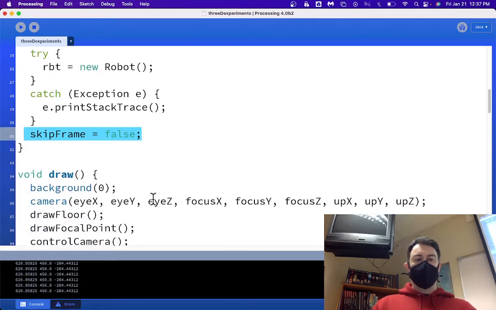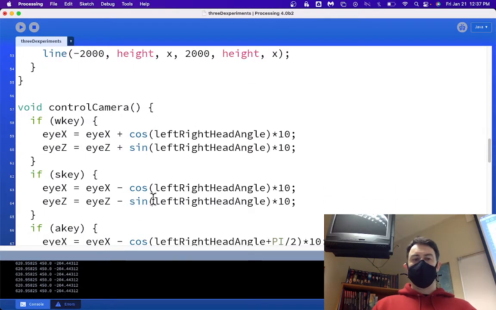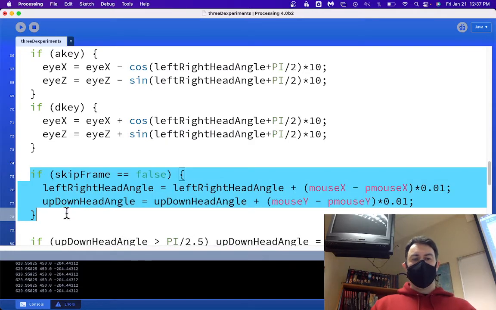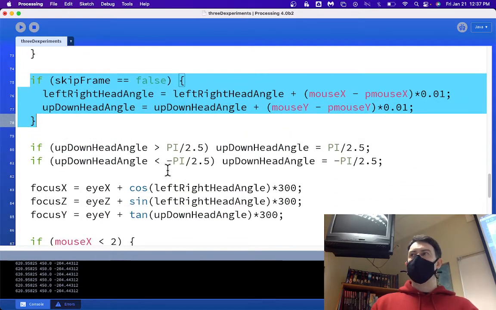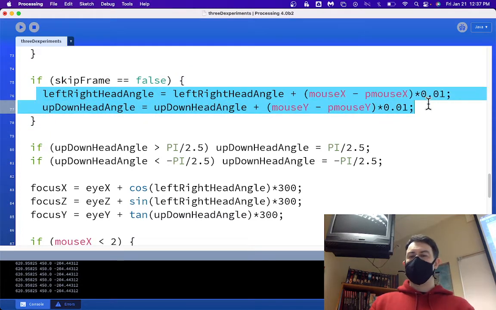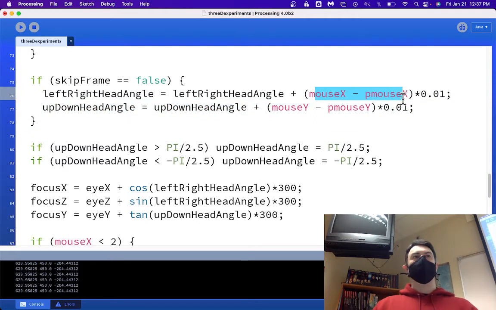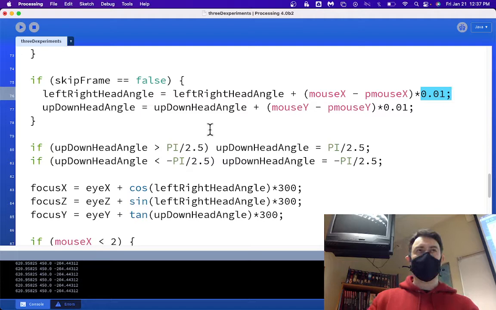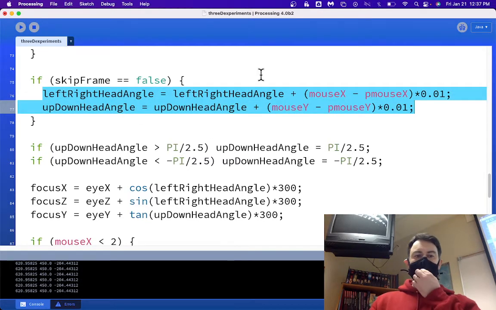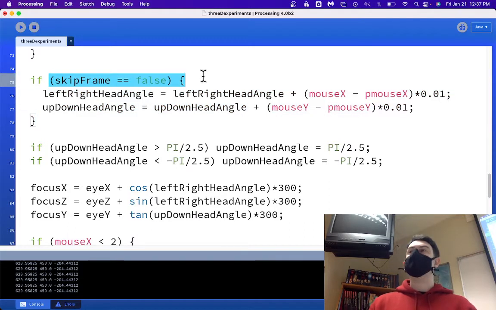So that code is in control camera. And check it out, here we go. Right here is the miracle code that fixes this. There's actually one other place as well. You know that code where we're taking the difference of mouse x and p mouse x, and timesing it by like 1/100th? Do you know where that is in your code? We're just wrapping that in an if statement, and we're only doing it if skip frame is false. So we can turn that code off by setting skip frame to true.